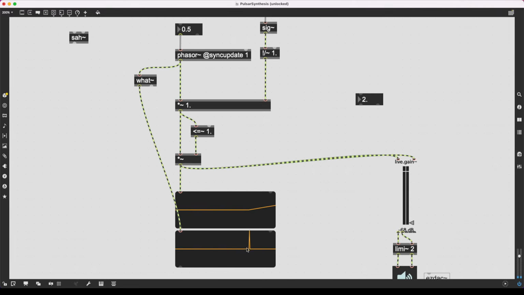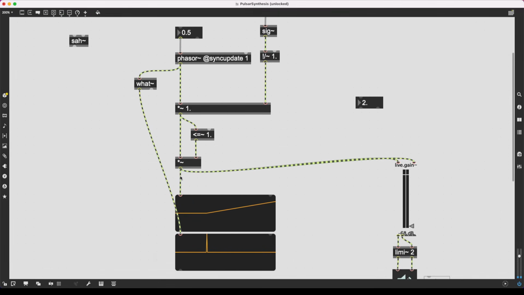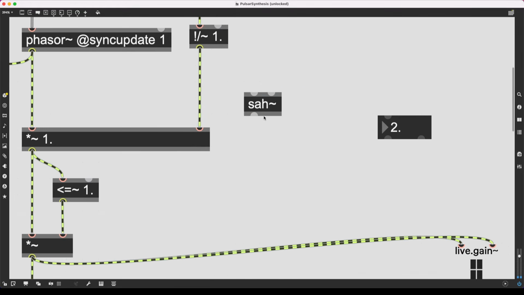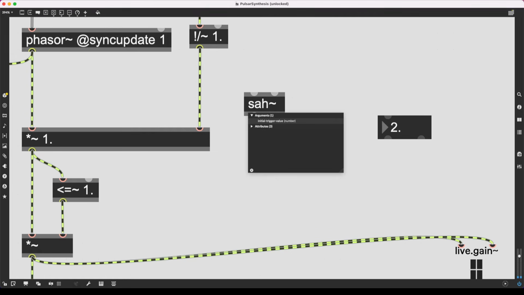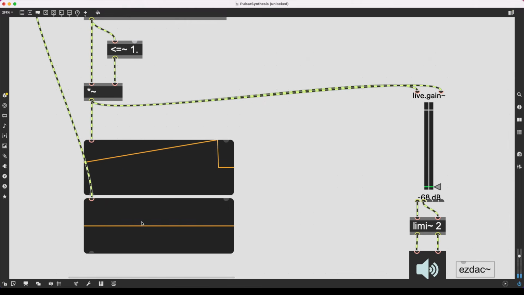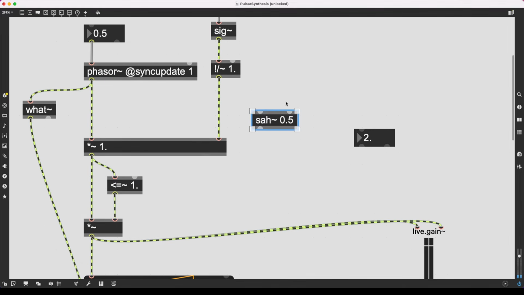Right, you can see here I'm getting these tiny impulses in my signal when I plug in my phasor into the inlet of what. And this is going to be important for when we use sample and hold. Sample and hold in this case requires a single argument, and that is the threshold value. I'm going to type in 0.5 because I know that my impulse is 1. There's a bunch of zeros, and for a split second I get an impulse of 1.